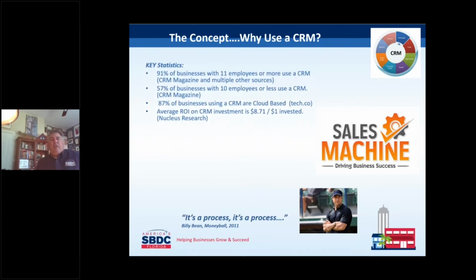Okay. The concept: why use a CRM? So here are some of the basic statistics that you're probably aware of. 91% of businesses with 11 or more employees use a CRM. 91%, obviously that number is growing.